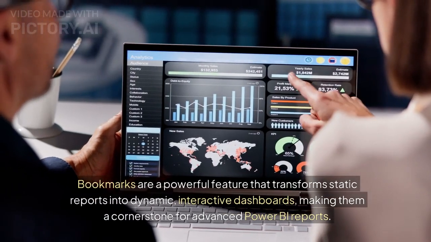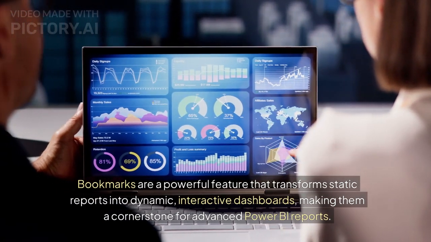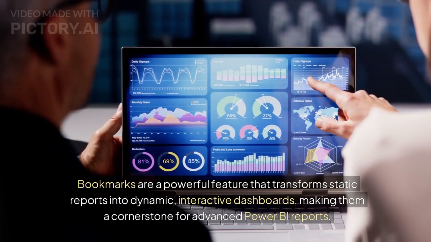Bookmarks are a powerful feature that transforms static reports into dynamic, interactive dashboards, making them a cornerstone for advanced Power BI reports.